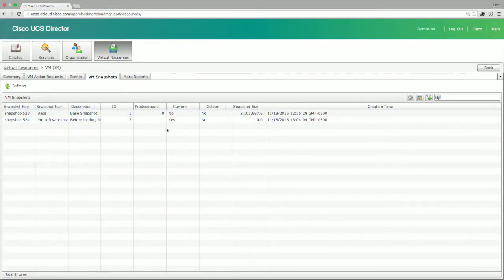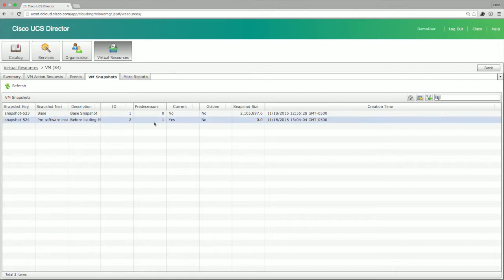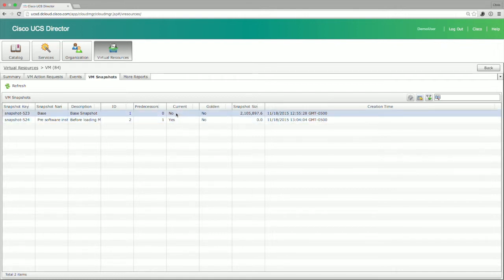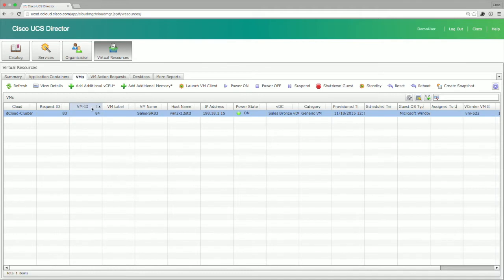So here's our current list of snapshots, and the one that we're currently operating on is the most recent one, but I have a base snapshot, which I set that is going to allow me to be able to restore it back before the previous state. So that's the one that we're going to restore to. So let's go back to the virtual resources.